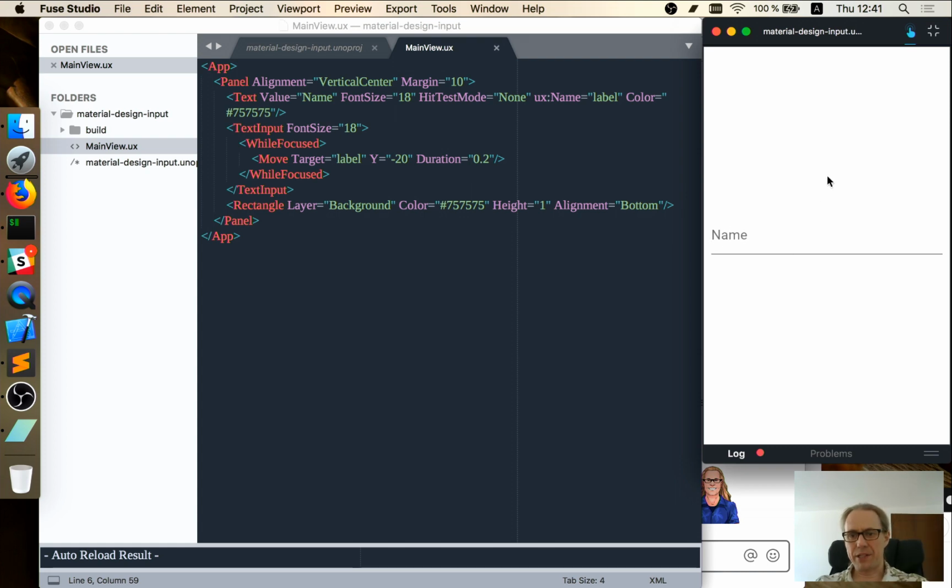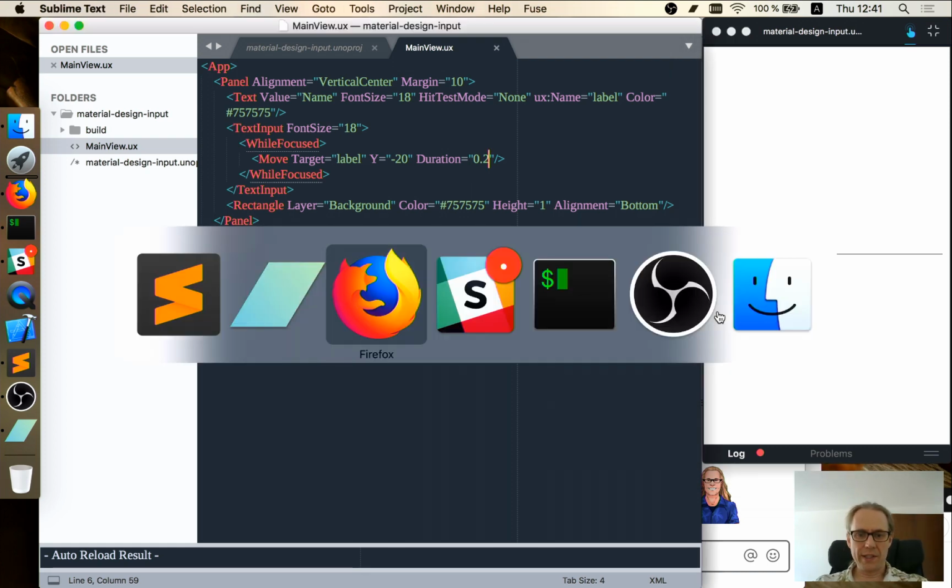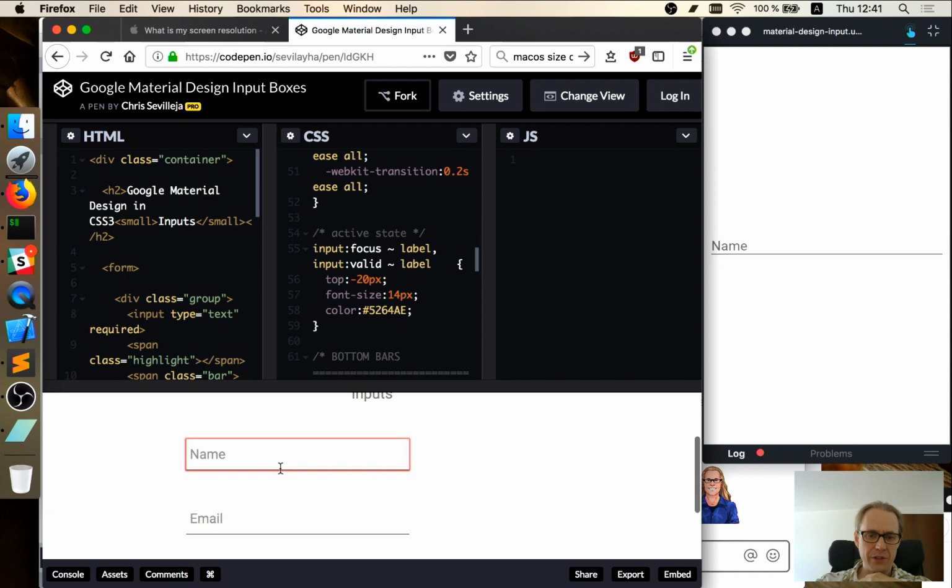It doesn't have the same size. So what is the size actually doing? Let's see, we click on this. It changes the color too, and we have this bar effect on the bottom. We'll get to that.